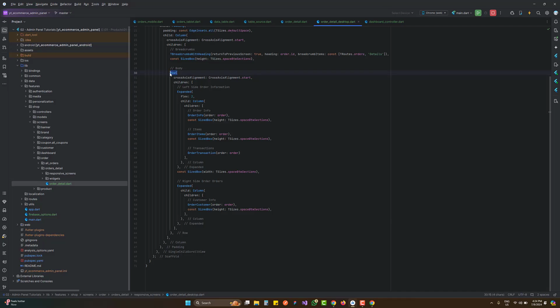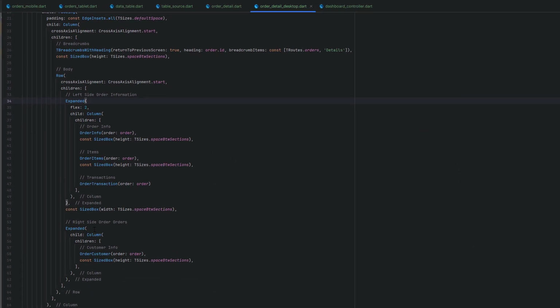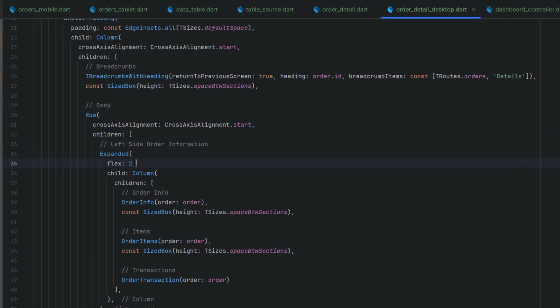First of all, let's create a row in the body, and that body is going to be divided into two sections: the left side with order information and the right side with the user information. You can see both are using expanded so that we can make the design responsive, and to make the left side column take double space as compared to this one, we just have to pass the expanded flex as 2 so that it can take double space as compared to the other child of this row.